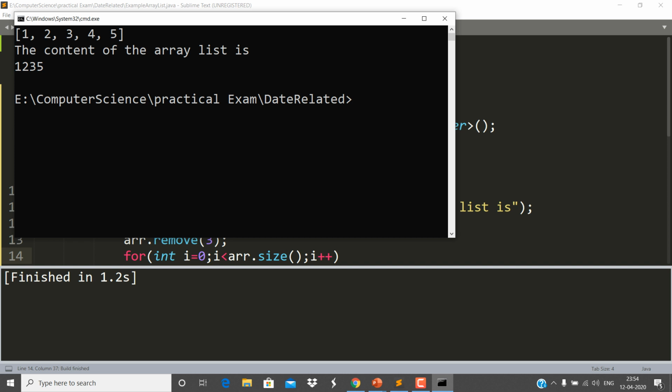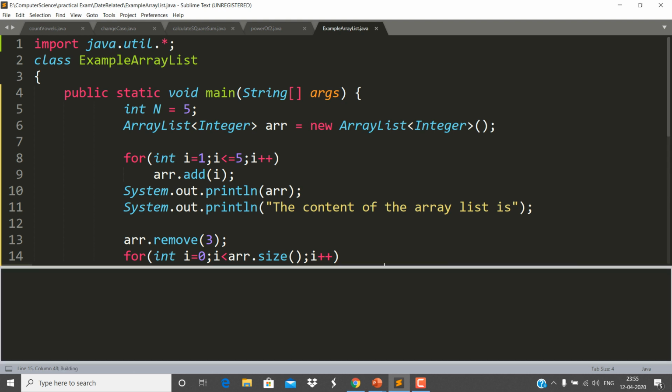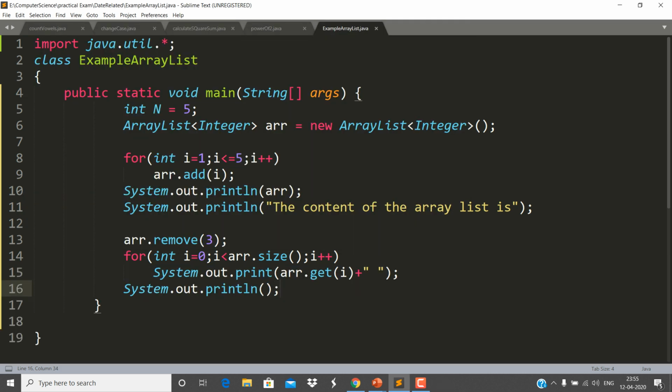Since it is a dynamic array, you can see that the element at index number 3 has been removed, and which is 4 here. Just give some space so that the elements are differentiated. Now you see that the element at index number 4 has been eliminated from this. I hope it is clear.